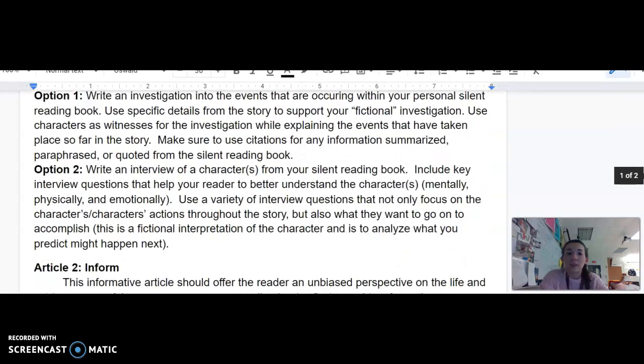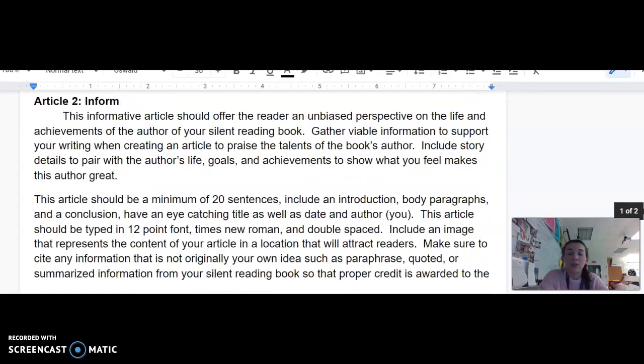So we can move down to Article 2, which is your To Inform article. This means that you are going to create an informative article which should offer the reader an unbiased perspective on the life and achievements of the author of your silent reading book. You're going to gather viable information to support your writing when creating an article to praise the talents of the book's author.